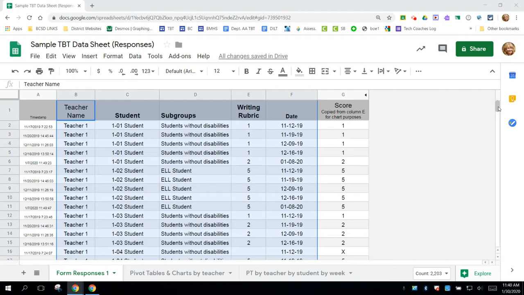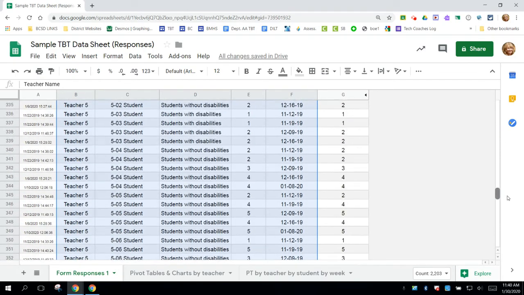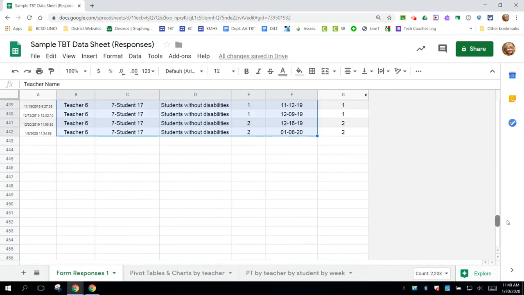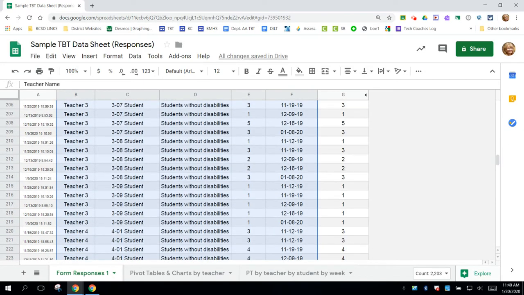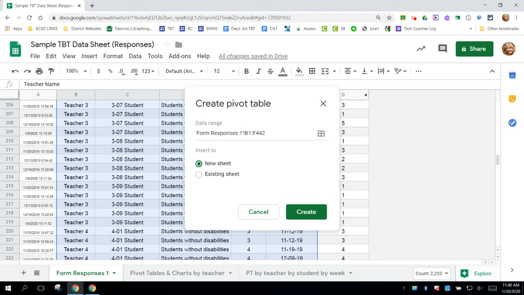Step 1, highlight the data you wish to include in the pivot table. Do not highlight the entire sheet. In the data menu, select Pivot Table. Click Create to create a new pivot table, and I suggest you insert in a new sheet.